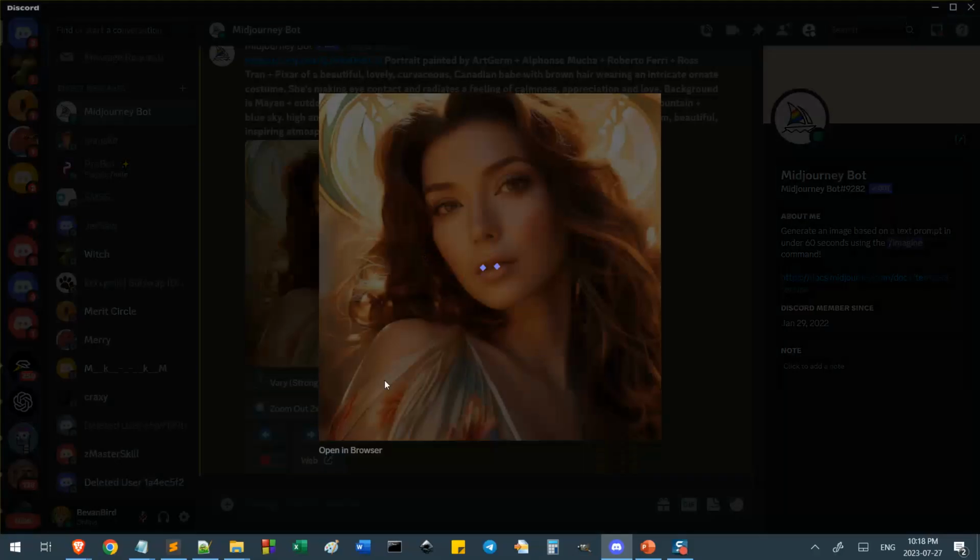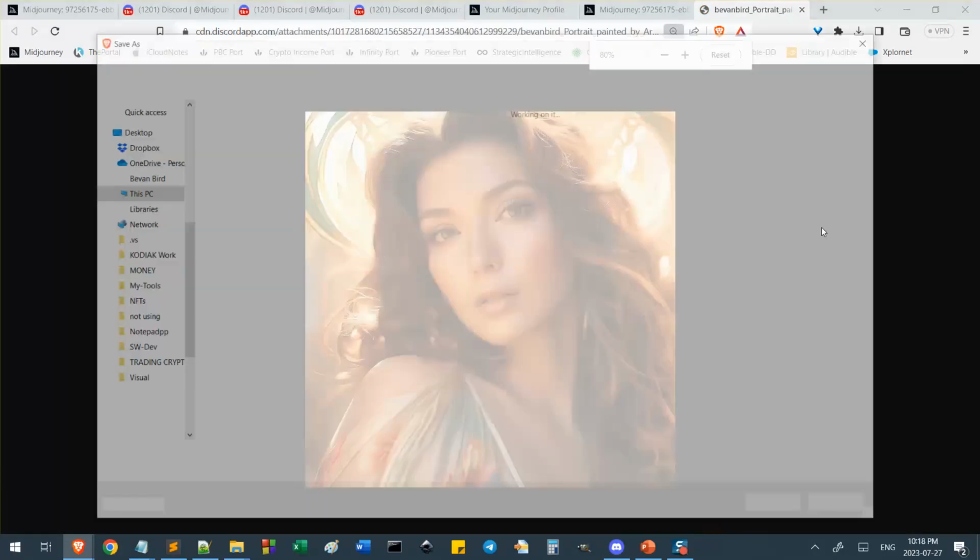Okay, so there's a new one, right? Here it is. And then if you want to save it, you can just let it load and then save it like that.